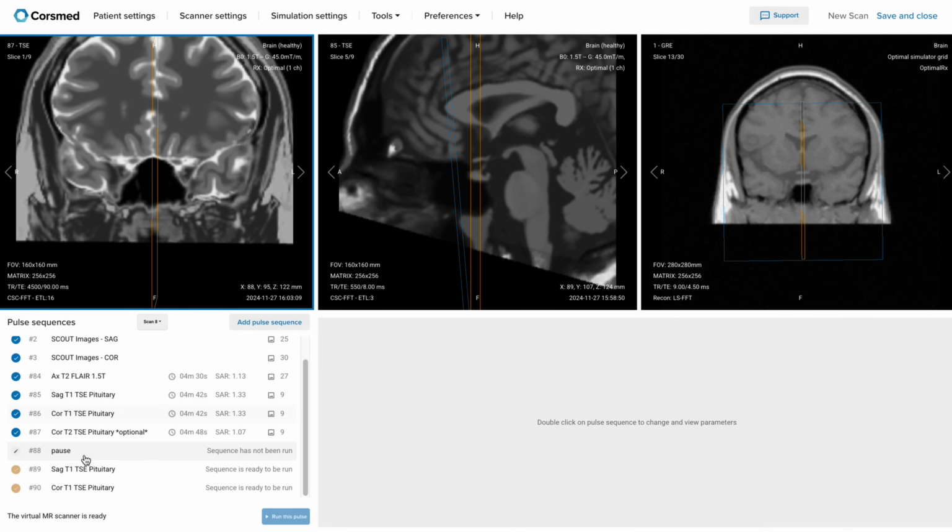Because we've already planned our sagittal T1 and coronal T1 sequences, all we need to do is name them as post-contrast acquisitions. This makes it clear what kind of sequences they are.